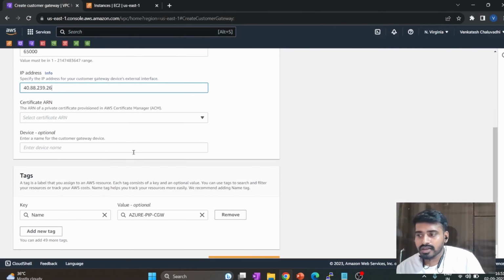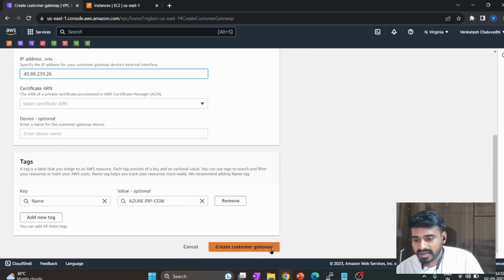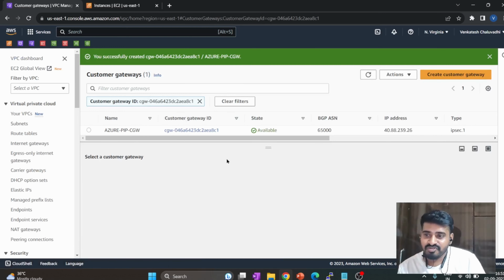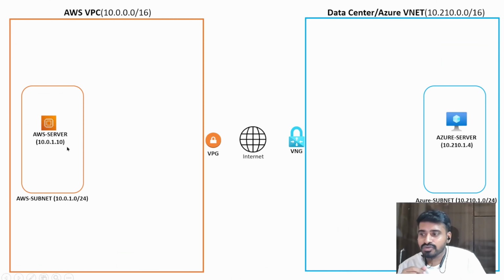You can ignore the certificates and everything else by default, and proceed with create customer gateway. Before doing this, I have to do one more thing. As I told you earlier, the AWS server should not communicate to the Azure server. Let me log into each server, and I will show you whether they are able to communicate or not before establishing this connection.